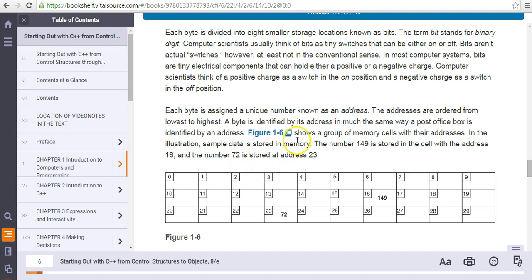So this little figure here, figure 1.6, which is on page 6 of your textbooks, represents a small area of memory that contains 30 bytes. Okay. So everything from byte 0 up to byte 29 can be addressed here. Now, what that means is that each one of these bytes has an address, 0, 1, 2, 3, and so on and so forth, up to 29.